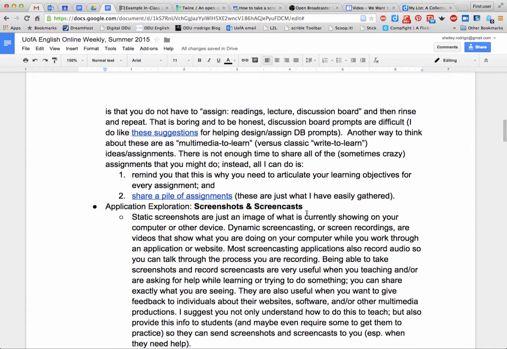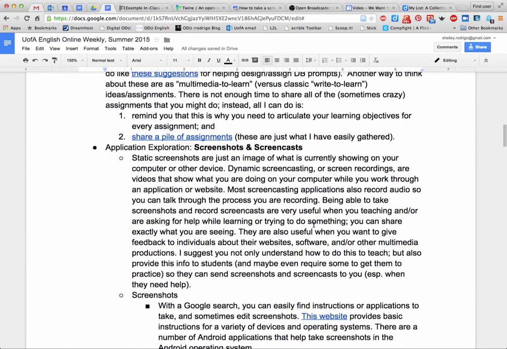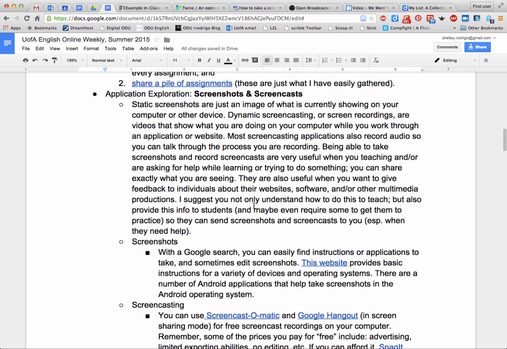This week, in terms of application exploration, I want to talk about screenshots and screencasts. Screencasting, what I'm doing right now, screenshots being a static image of the page. These are really important for two major reasons. One, kind of like this, where you can do overviews of the course, or you can show students quickly how to do things. But two, more importantly, and I think it's really important that you show students how to take a screenshot on whatever device they're working on.